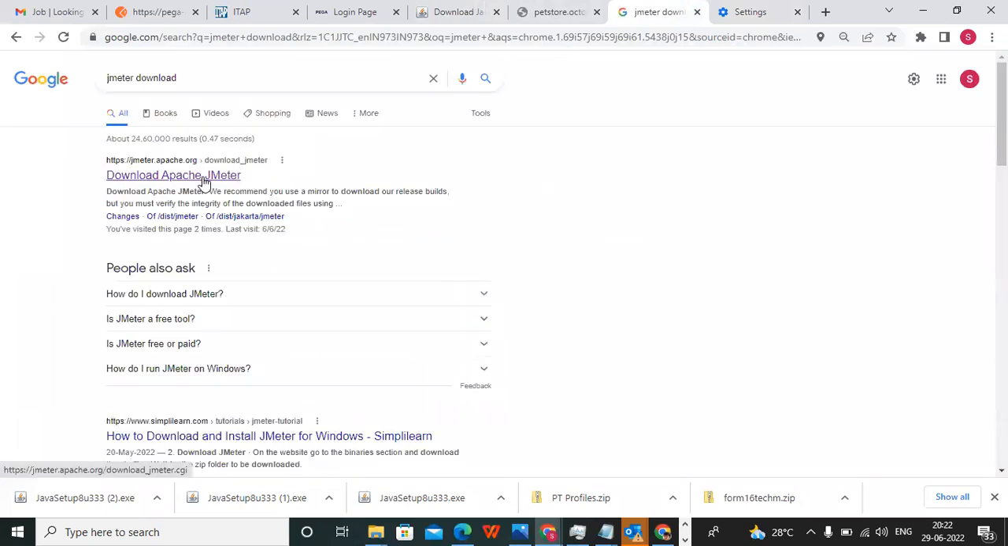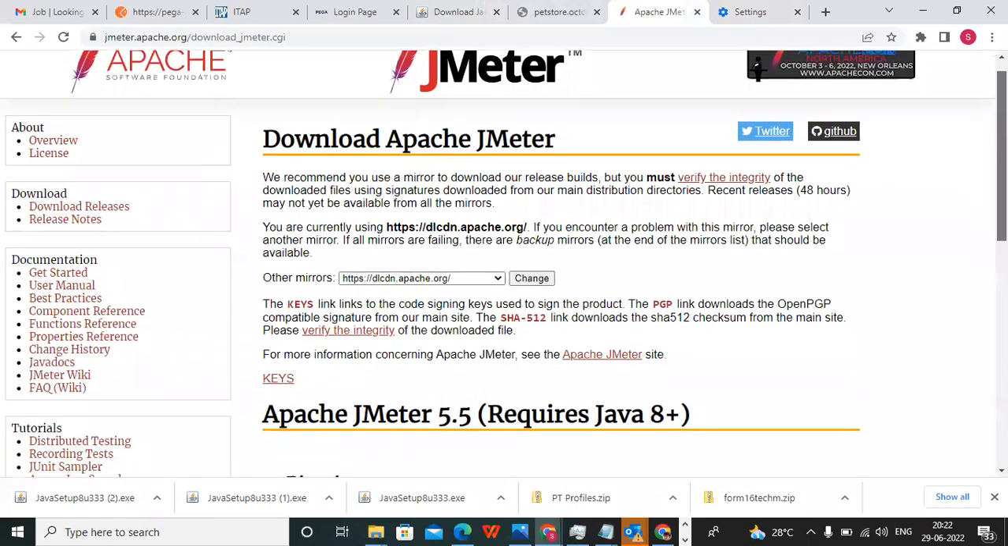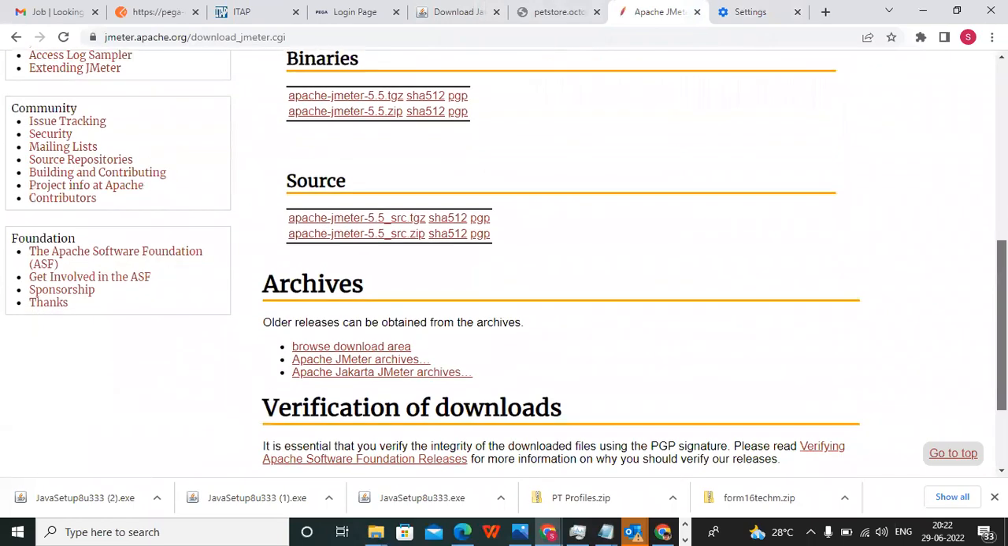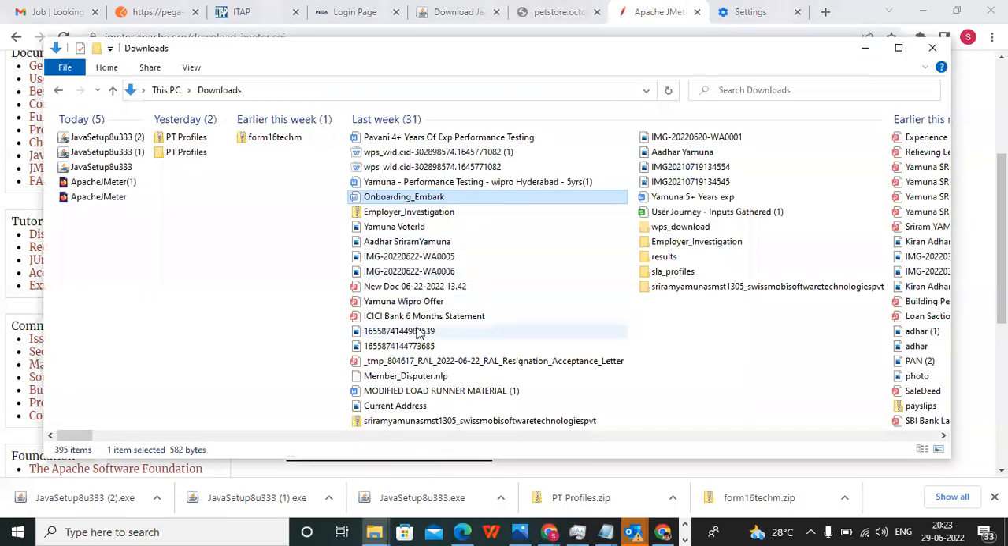See, download Apache JMeter. Once you click on JMeter download, you are able to see the download Apache JMeter. After that, you can come down. This is the Apache JMeter 5.5 version. If you want this version, we have two types: a tgz and a zip file. You need to click on this and it will automatically download. So it has automatically downloaded Apache JMeter.